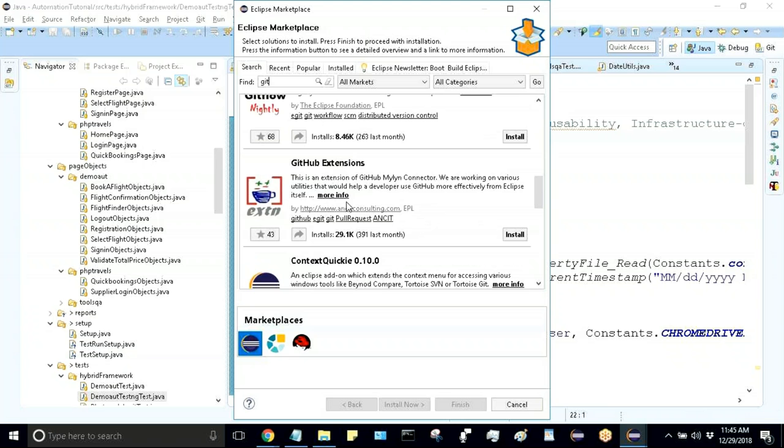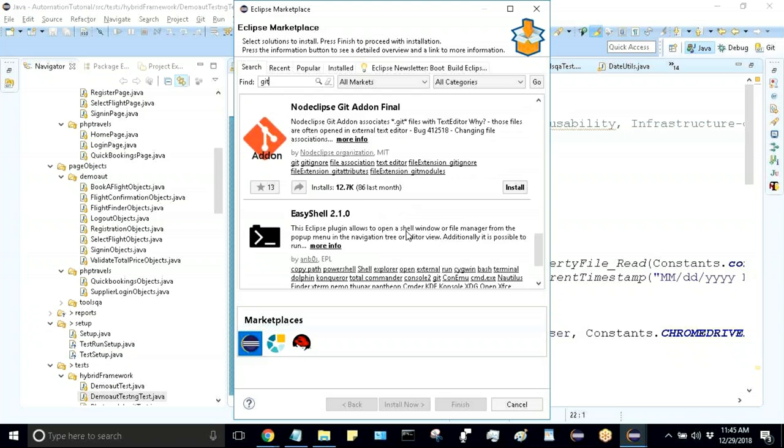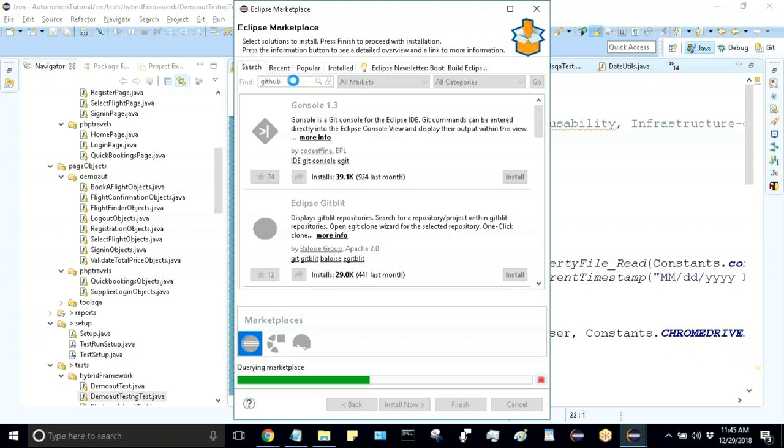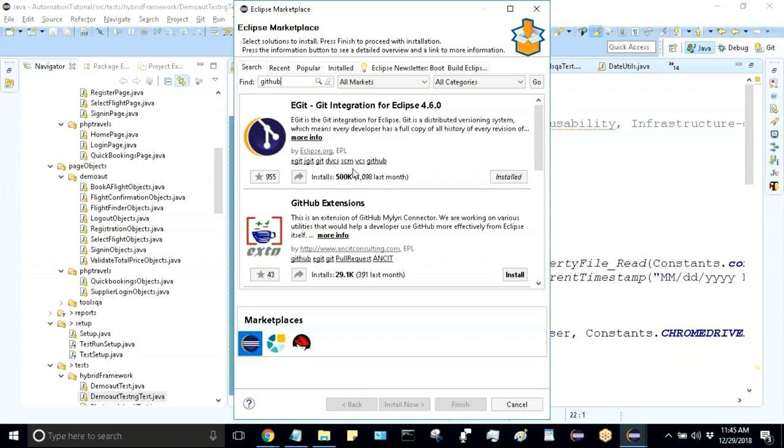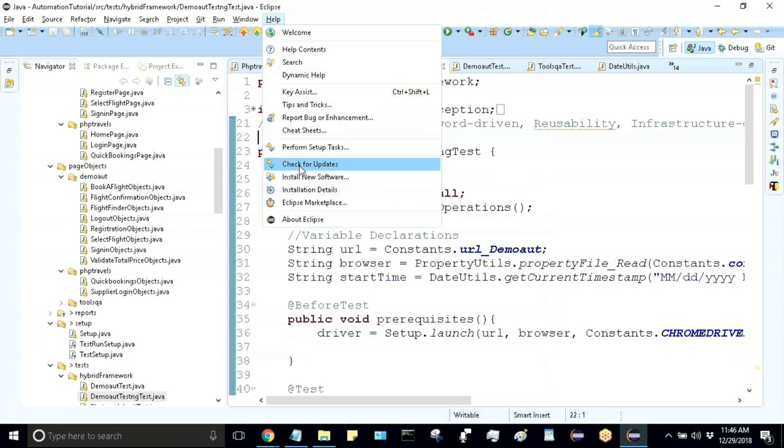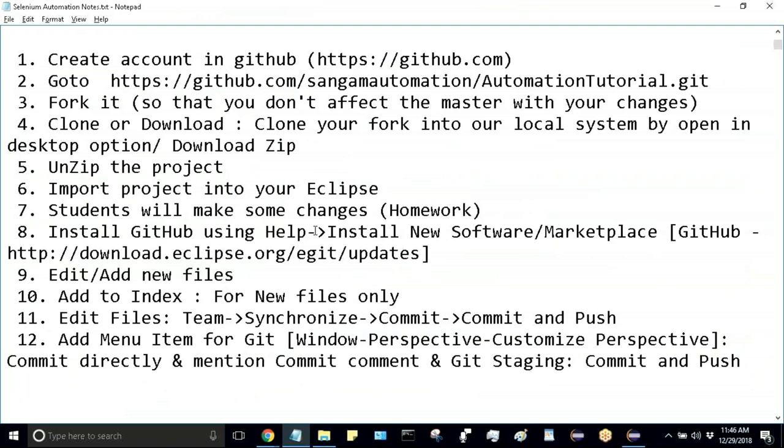So this may not be a good idea. It has a lot of others. Let's see one more time. Okay, no, it's already installed. So you can use this one also: Git integration for Eclipse, install. So you can do this, or this: Help, Install New Software, or Help, Eclipse Marketplace. So you can do exactly what I mentioned, or Marketplace.